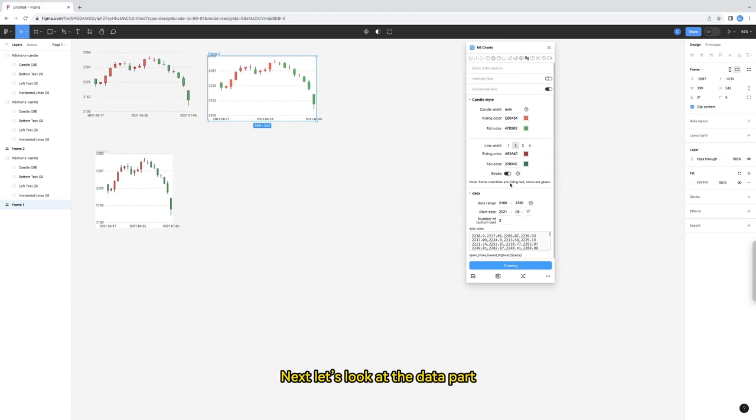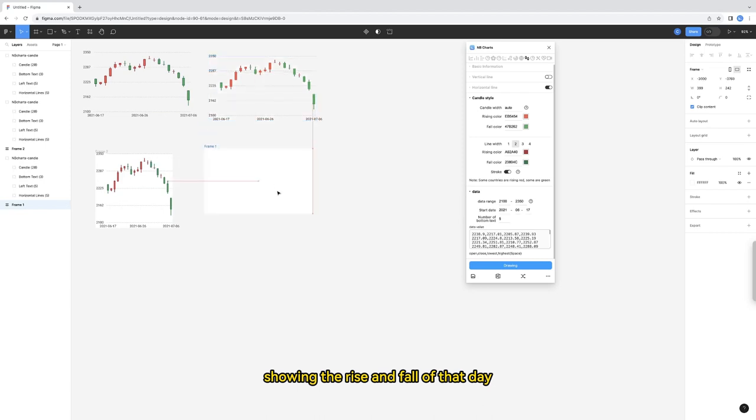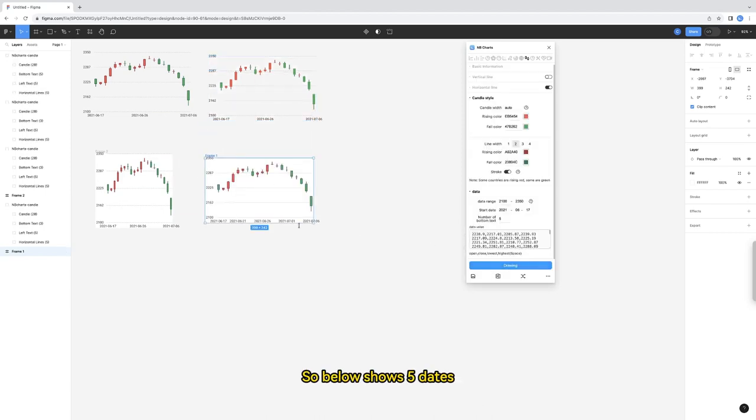Next, let's look at the data part. The data of candle charts are different from other charts. You can set the data range yourself, but for the content of the bottom text, you only need to fill in the starting date and set the number of texts, that is, the number of dates that need to be displayed. Each candle corresponds to a day, showing the rise and fall of that day. I have changed the number to 5, so below shows 5 dates.